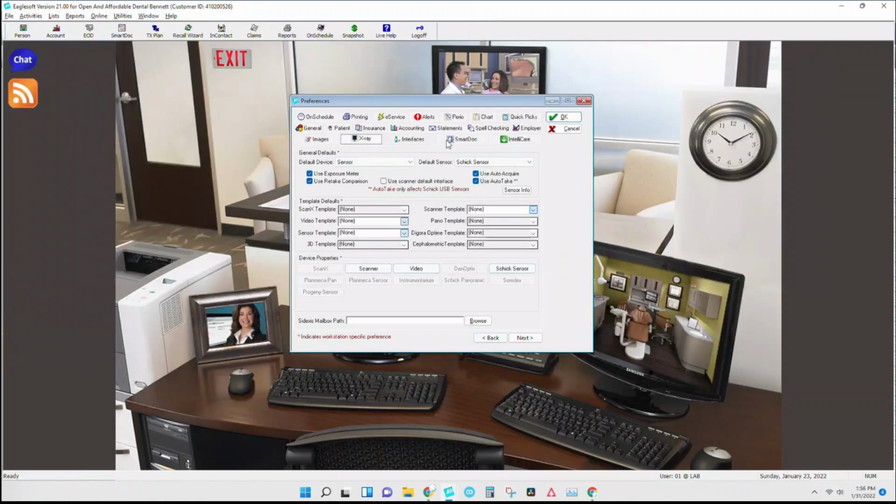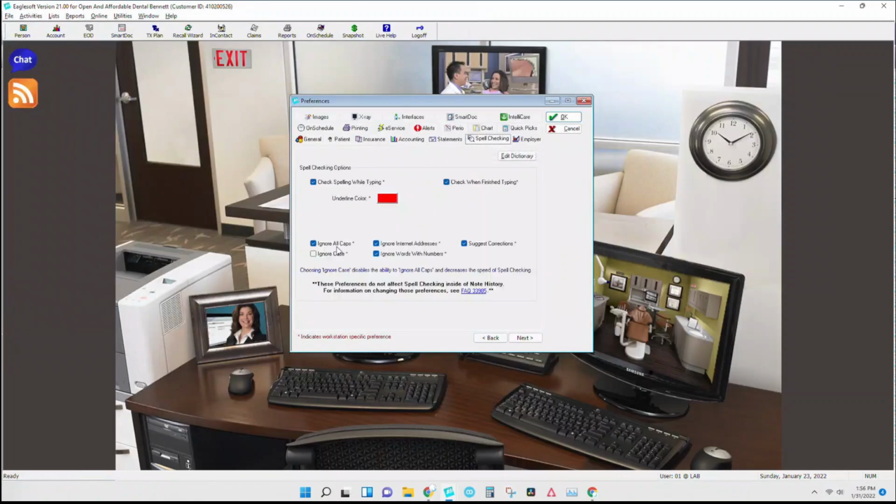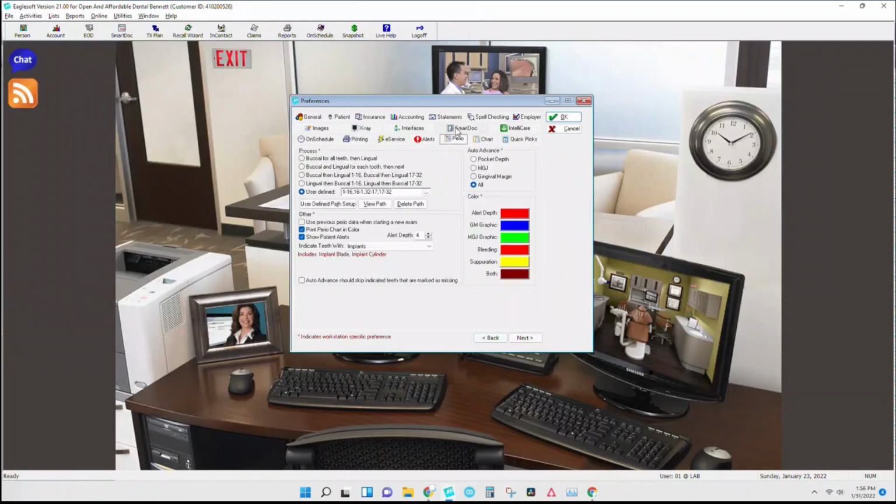And then, sometimes it seems like spell checking is being used a little bit too often. So that's set up here. So kind of come through this preferences screen and kind of figure out what is allowed here. Your path on your Perio, we define it here so that everyone uses the same way.